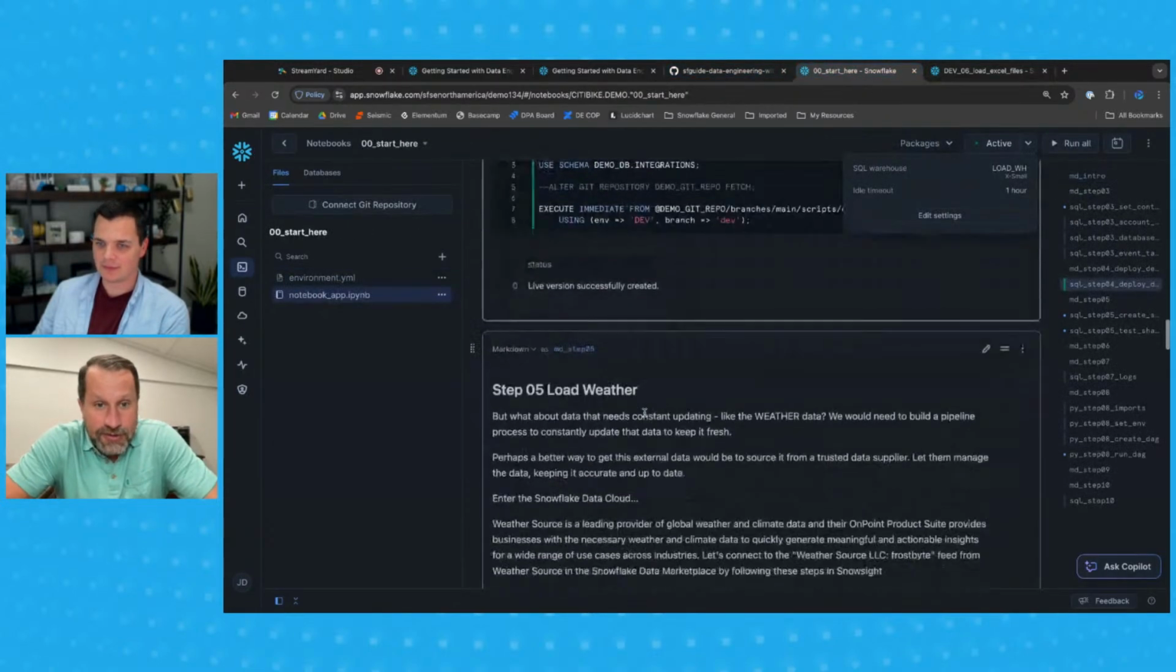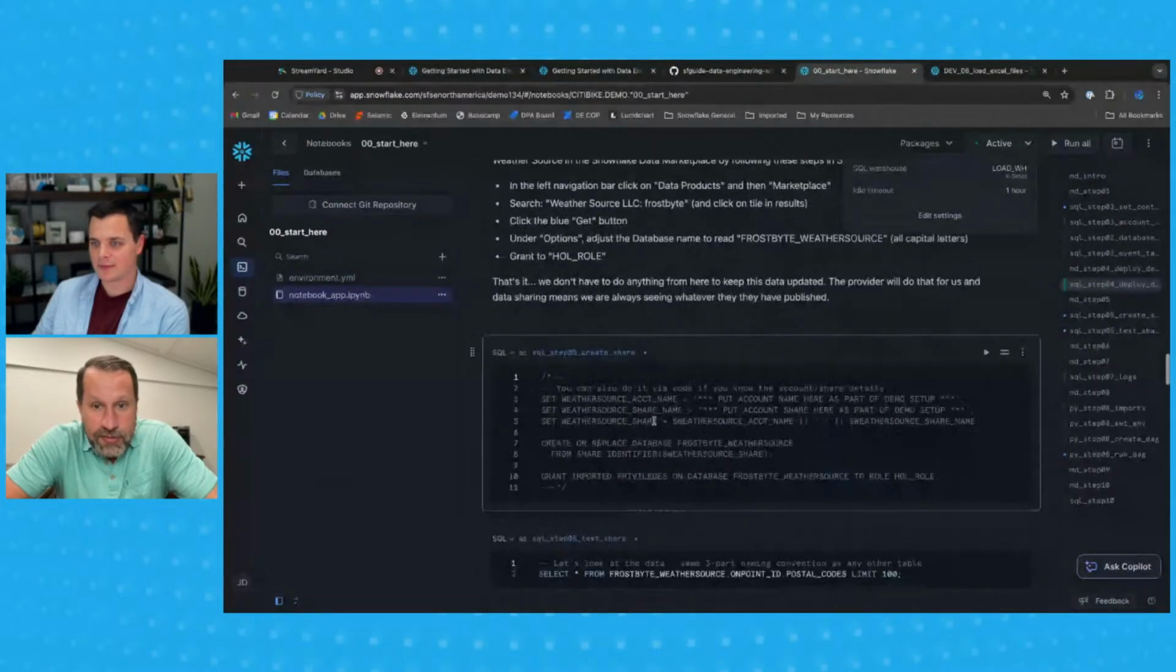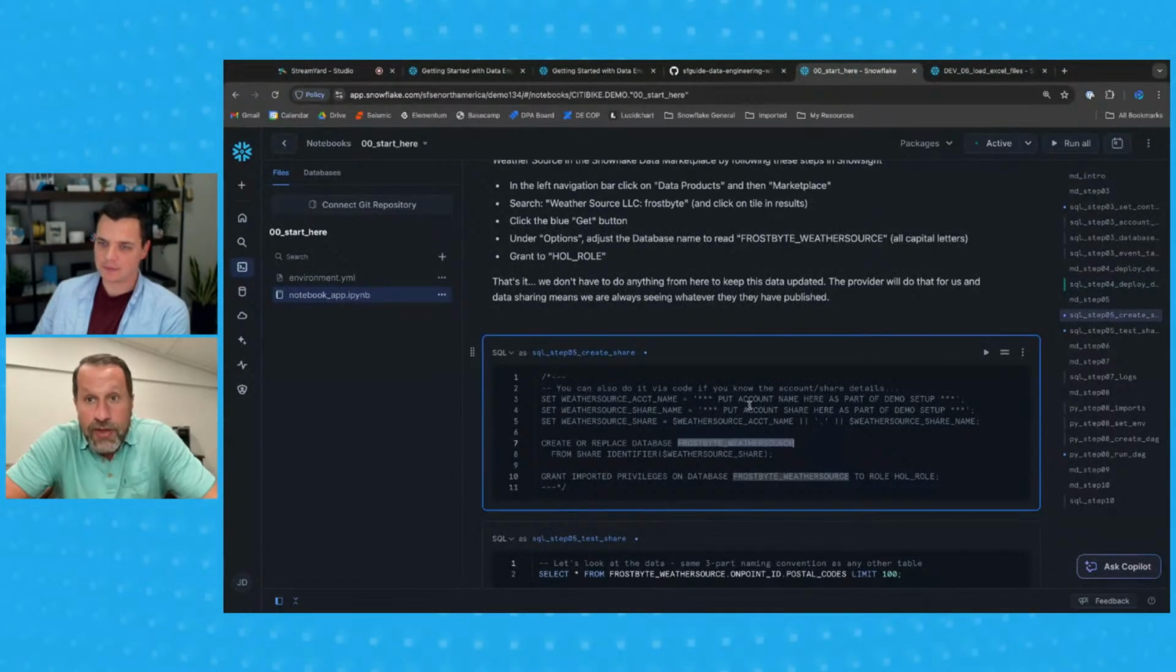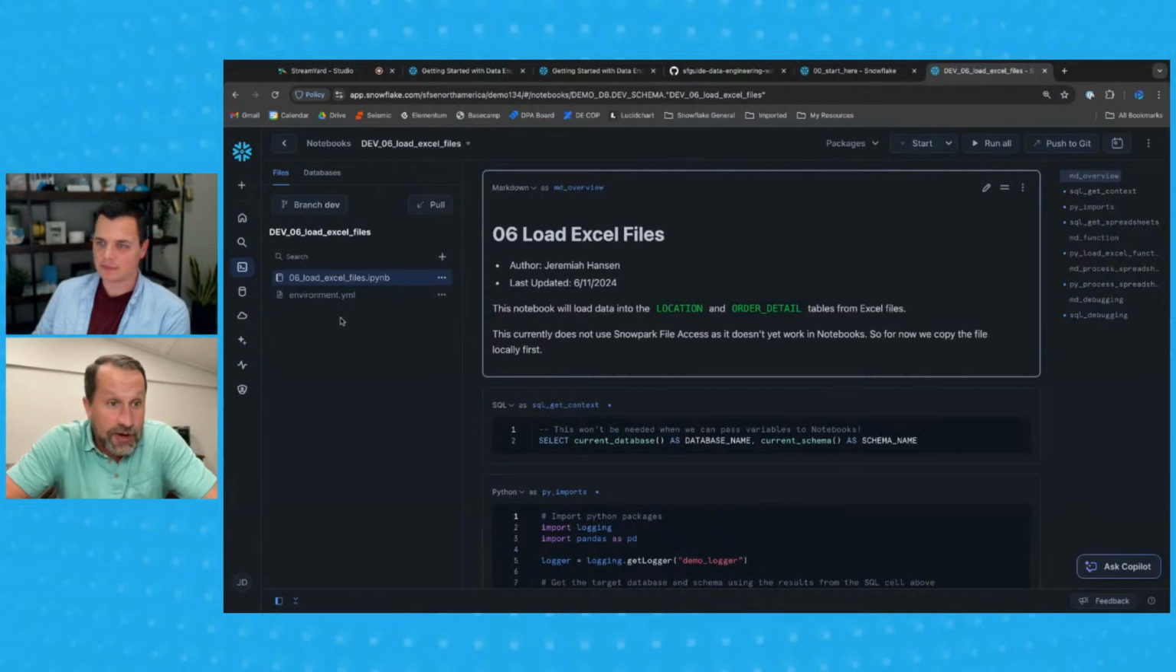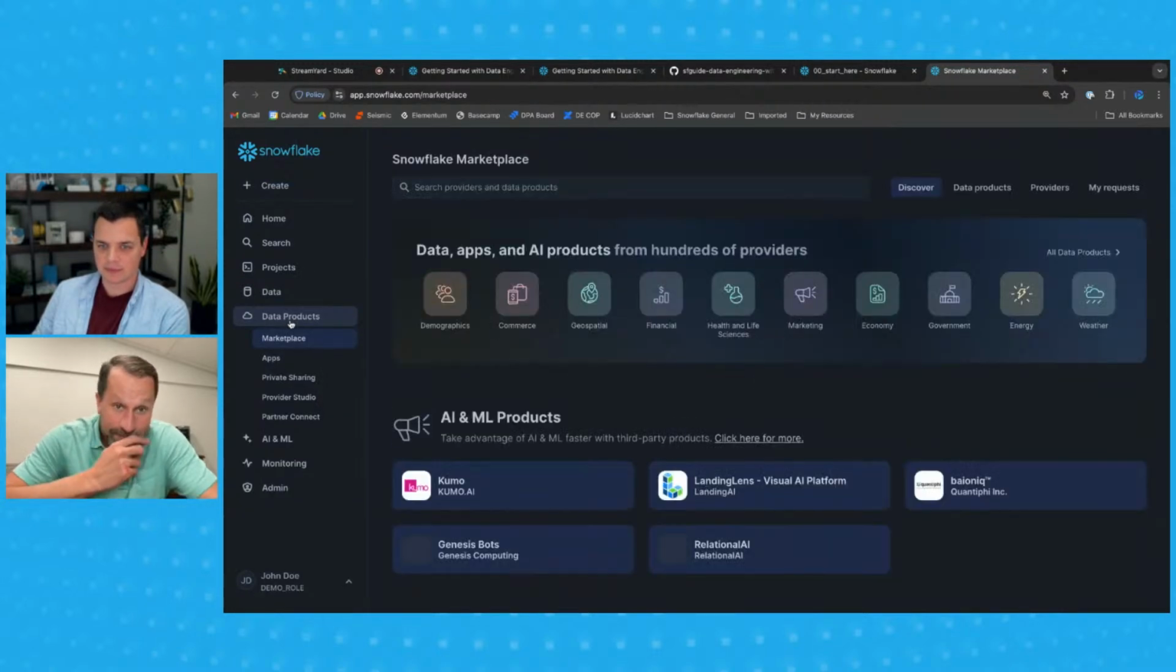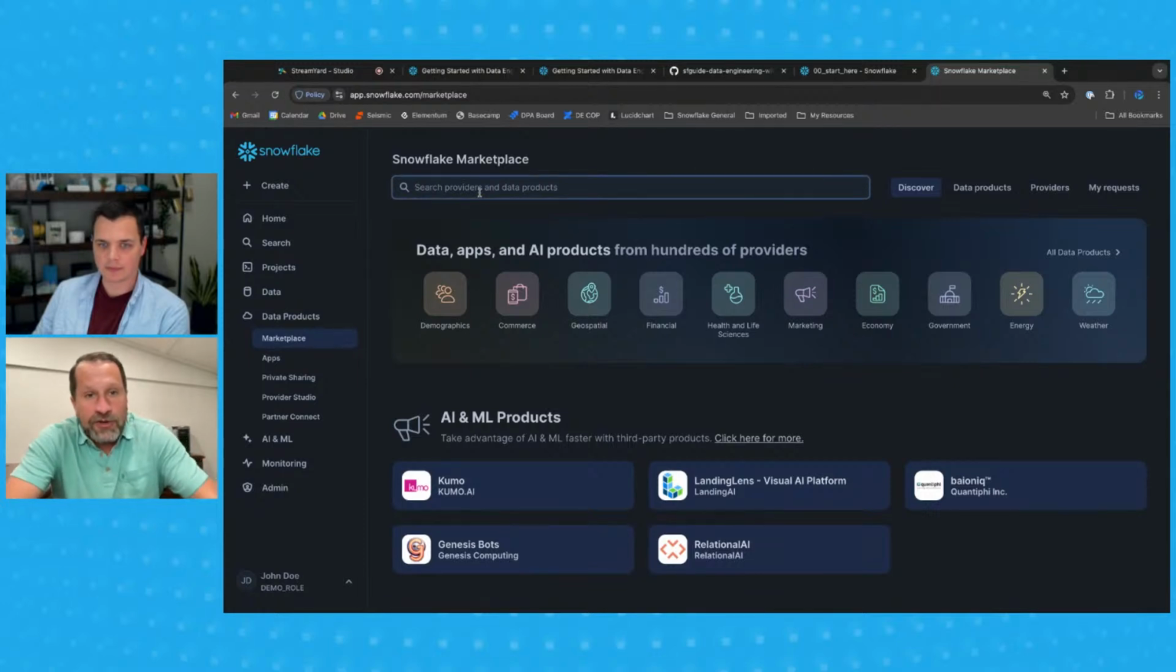So if we go back over here, one of the data sources we want to access is weather data. And one of the really awesome features of Snowflake is the ability to connect to our marketplace. And so Snowflake is much more than a data warehouse.